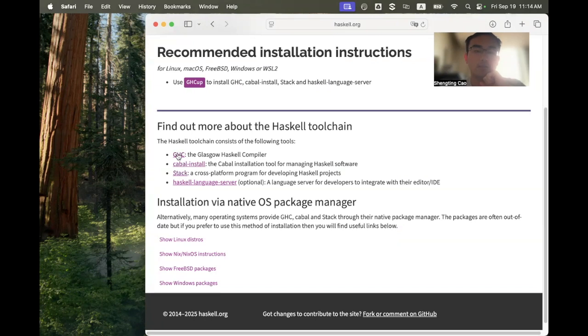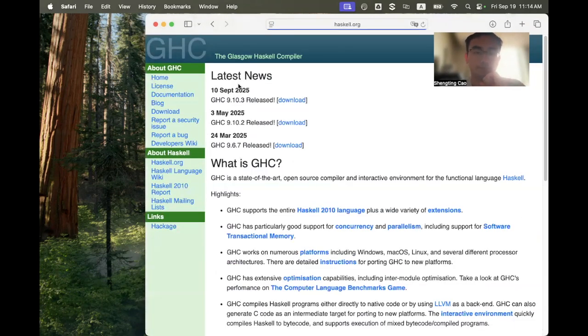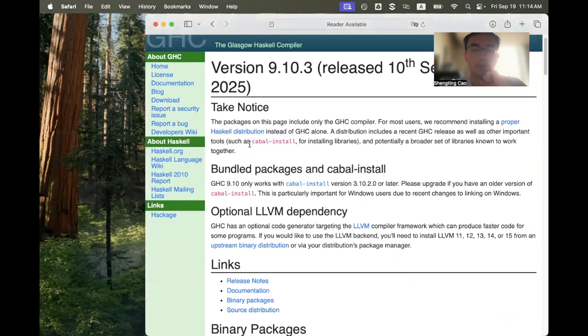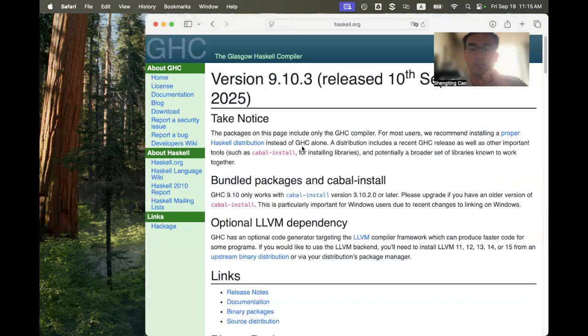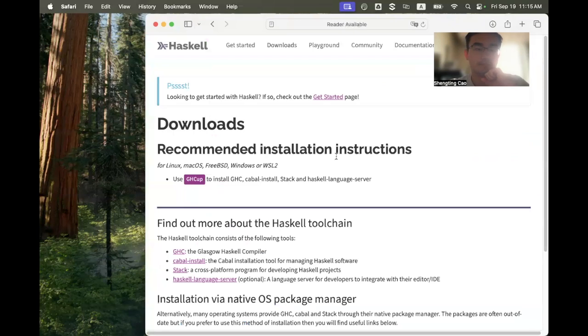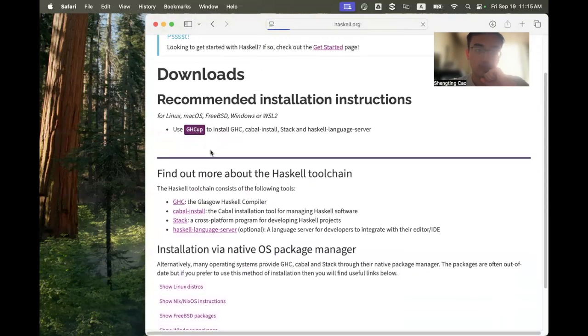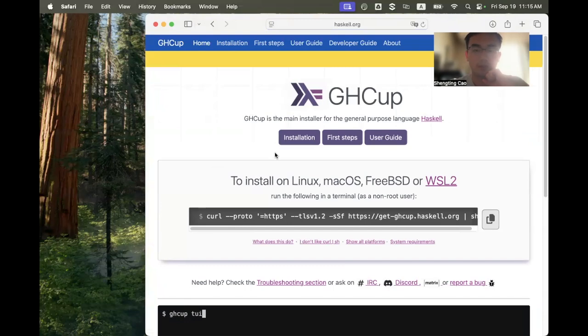Okay. So let's install the compiler first. We can use the latest one, right? And you can browse through it. The packages on this page include only the GHC compiler. For most users, we recommend installing the proper Haskell distribution instead of GHC alone. So we just click here, GHCup. We can just use this, right?